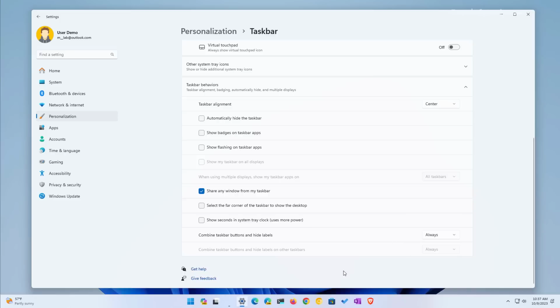Also, if you have a system with multiple monitors connected, then the option to combine taskbar buttons and hide labels on other taskbars will become available, so you can control how the buttons appear on those different taskbars.